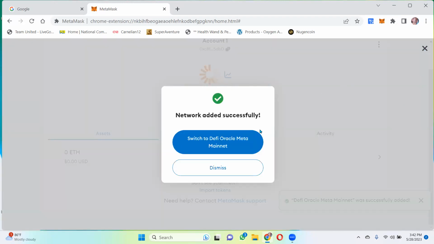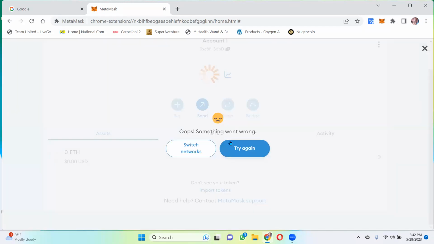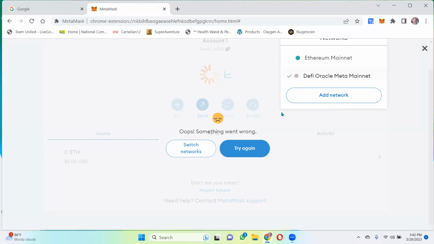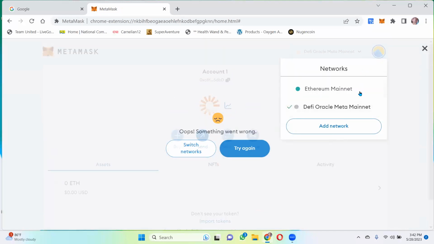Okay, here it says that network added successfully. Switch to DeFi Oracle mainnet. Let's do that. When I do that, it still does not work. It doesn't take me back to it. Switch to network. All right. Now that I say switch network, see, according to this, it is there. It has been added.